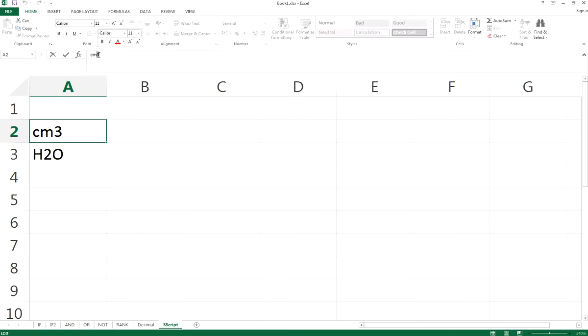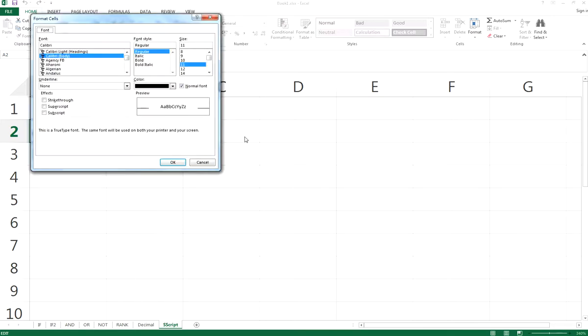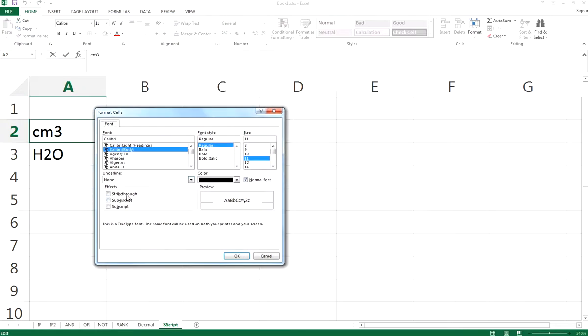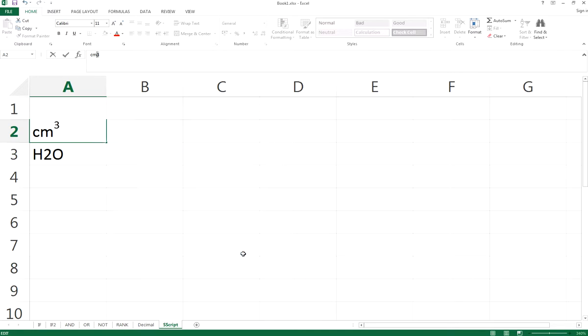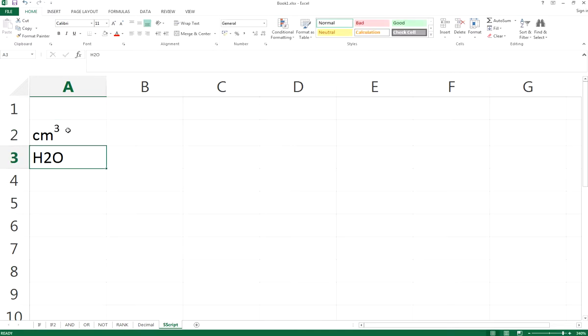Select the text right here, right-click, Format Cells. And here you'll be able to select superscript, subscript, or strikethrough. So here is superscript, so it will change to superscript.